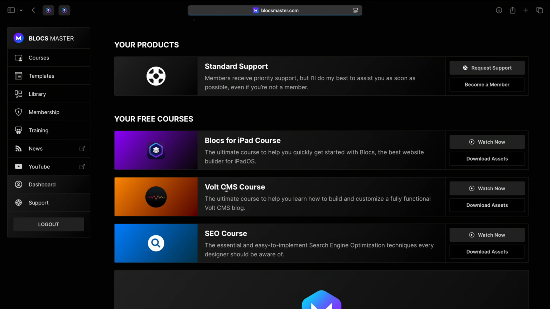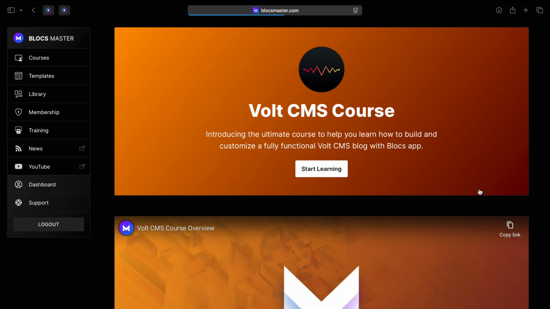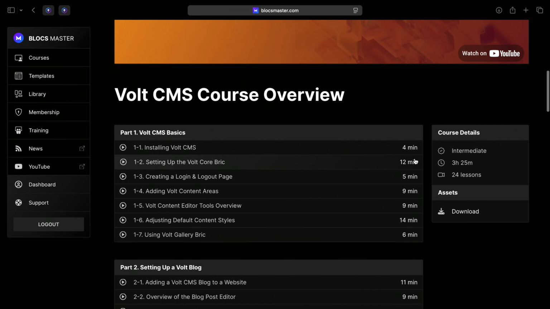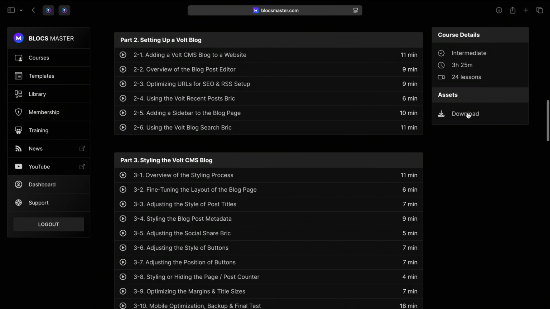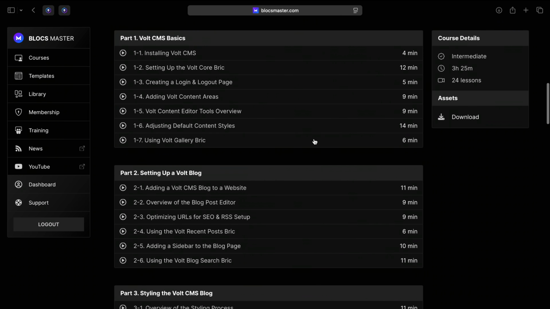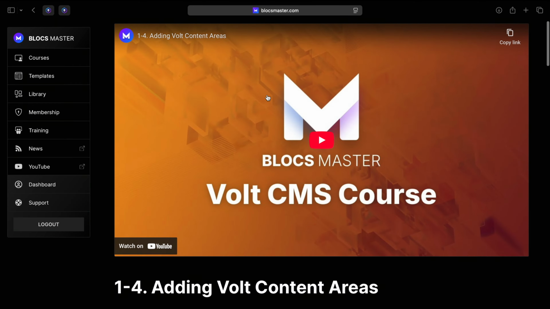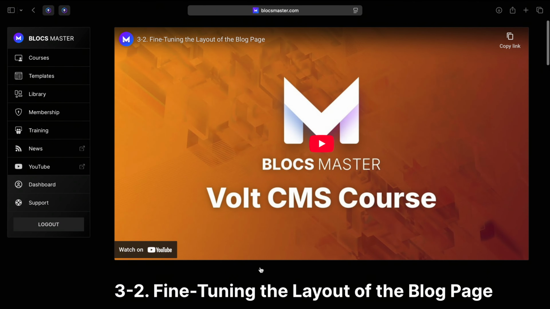So let's say, World CMS course is one of the most popular ones. As you can see here, we have access to the assets. You can click here to download the assets for this course. Some include project files, some include just outline, this detailed information, some include just some other coupons maybe. But yeah, you can download it and then you can just watch the video.